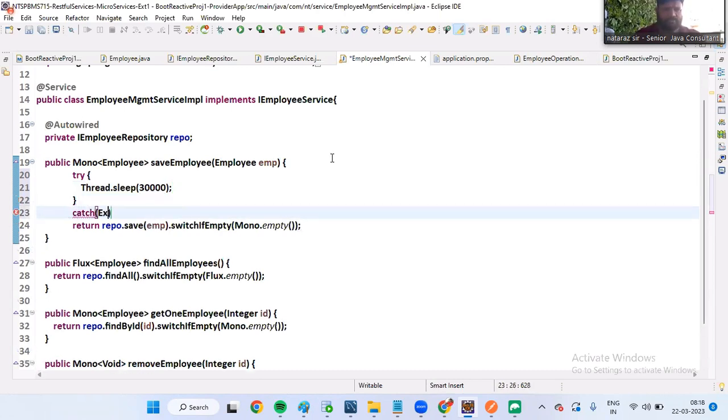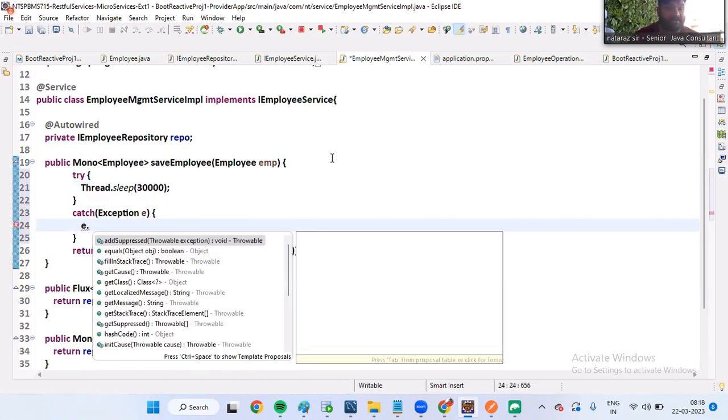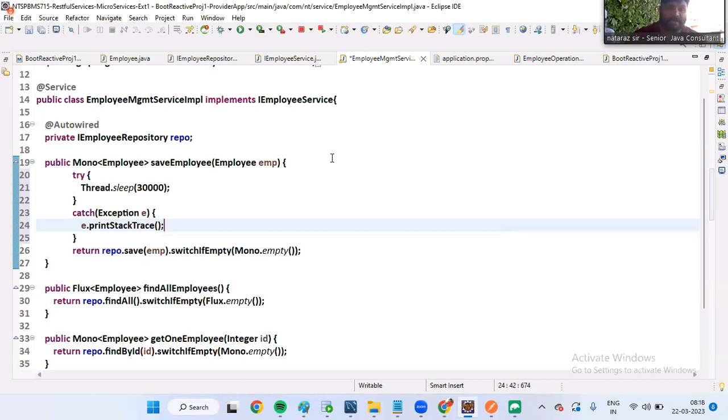Catch block. Exception e, because it has to take time for interaction in the backend, right? e.printStackTrace. Right, boss? e.printStackTrace. Yes.